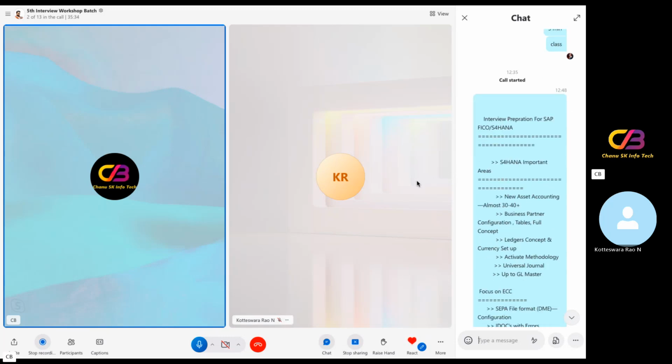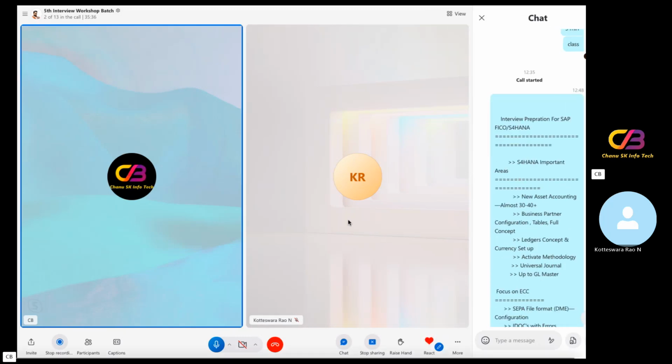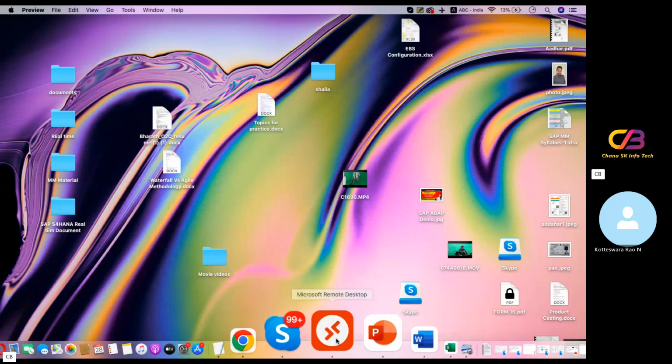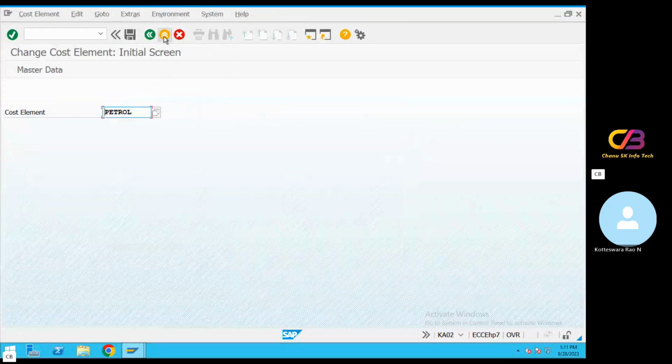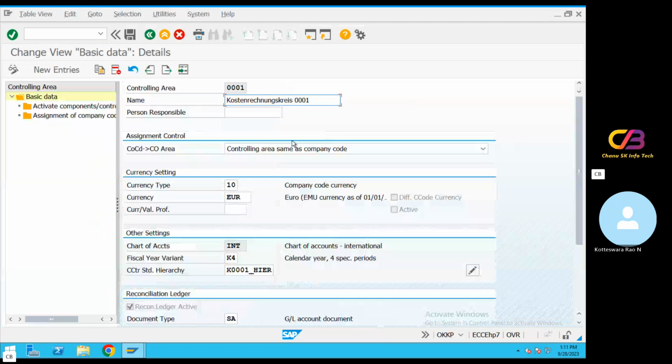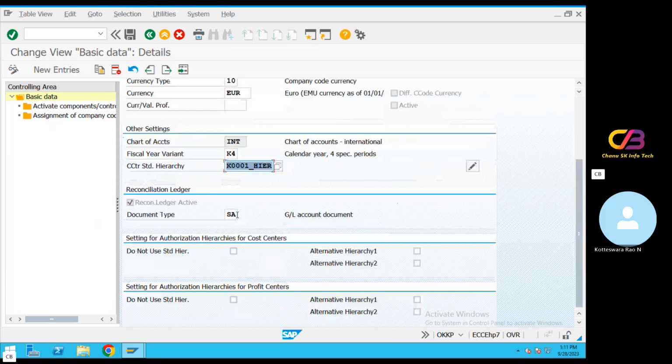So this is a basic overview regarding cost element accounting. First, focus on the OKKP T code. Here, what kind of things do we need to activate? Those things are clearly mentioned here. We can define the cost center standard hierarchy and also document type SCA.